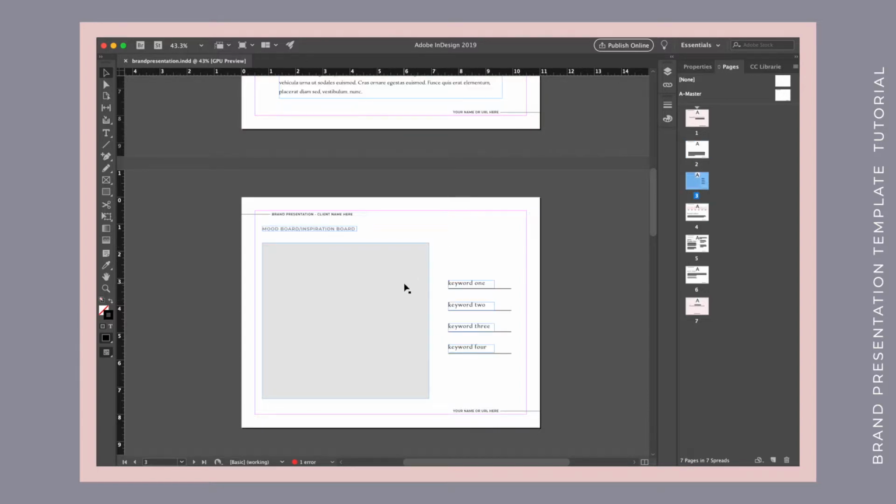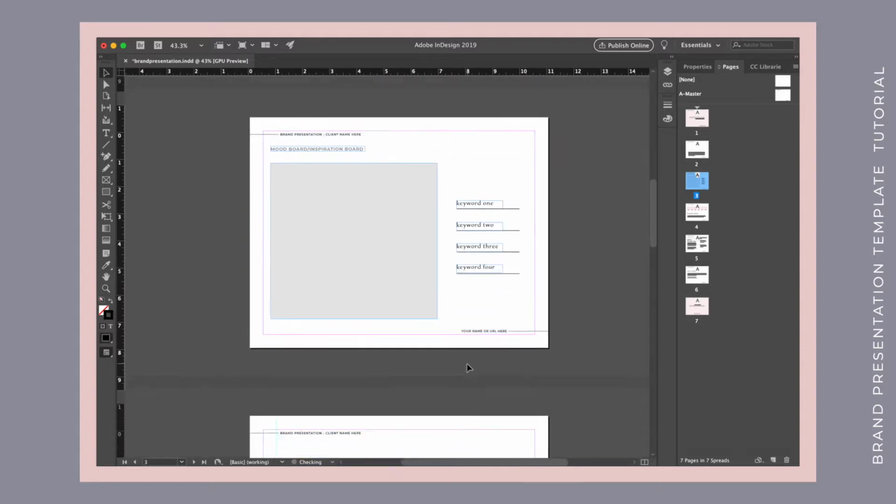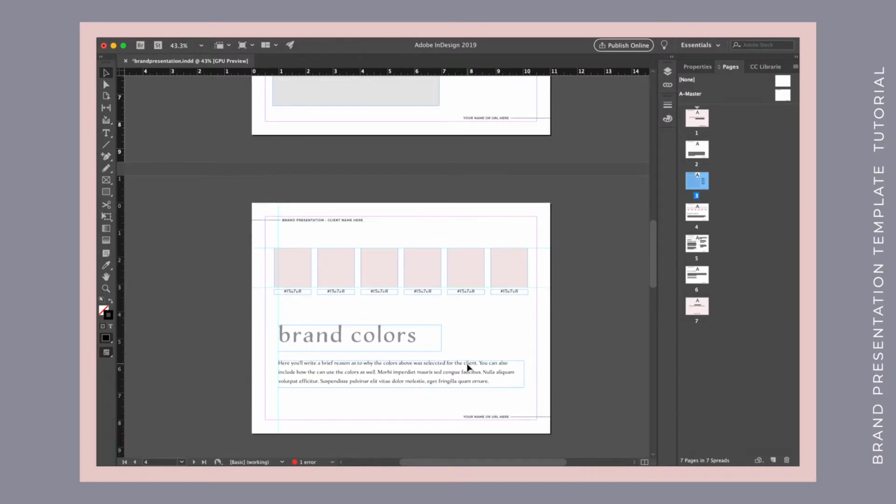Here is where you'll add the mood board / inspiration board. So you'll add the image here and you'll insert the keywords on this side. You can easily remove a keyword by selecting and hitting the delete button, or you can add by selecting, copying and pasting and moving it within the position like that. Onto the next page, sorry.